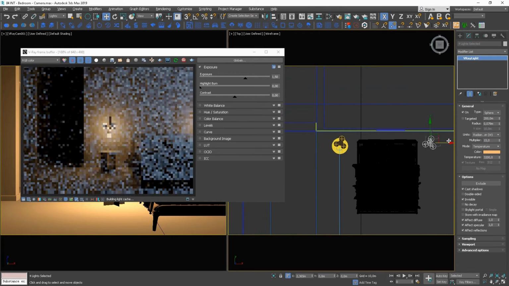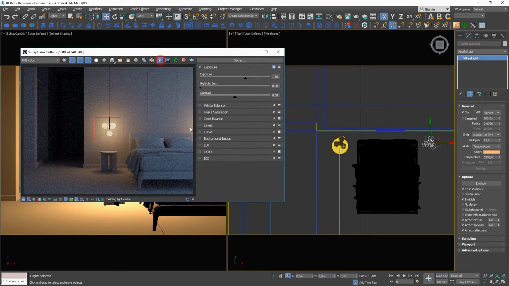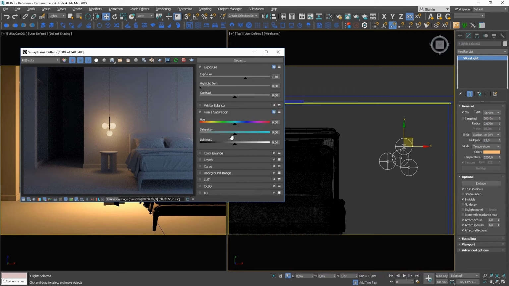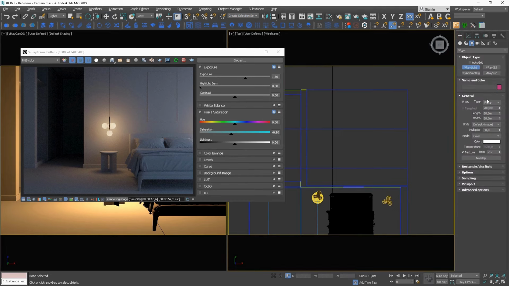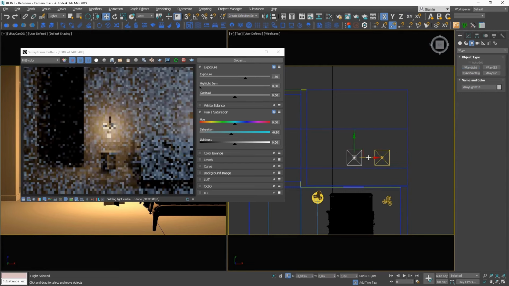Now we will copy the lights to the other side of the bed. We can set it up using the rest layer. Lastly, we will add light to the bathroom, which will come through the doors. Add some rectangle lights.